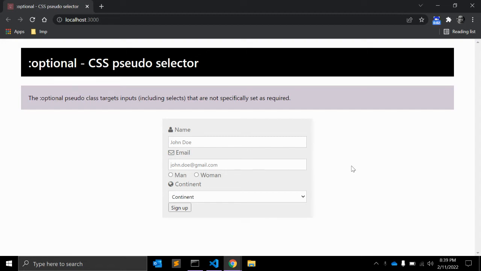Hey there! In this video, we will see optional pseudo class with example.